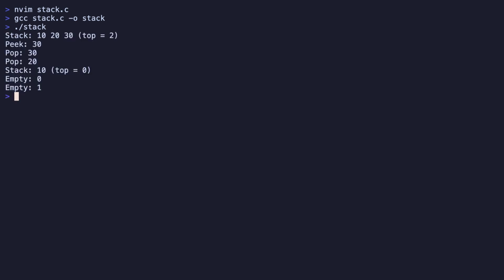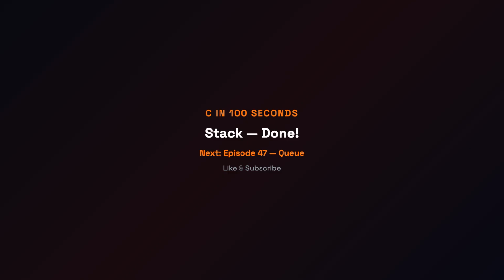See the output. Stack has 10, 20, 30 with top at 2. Peek is 30. Pop removes 30, then 20, leaving just 10. One more pop and the stack is empty. Next up, queues.